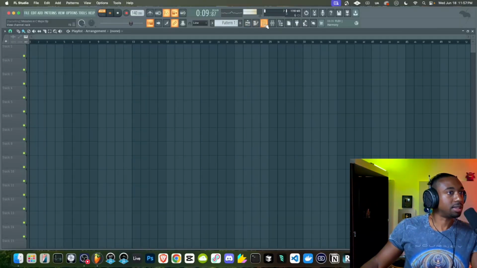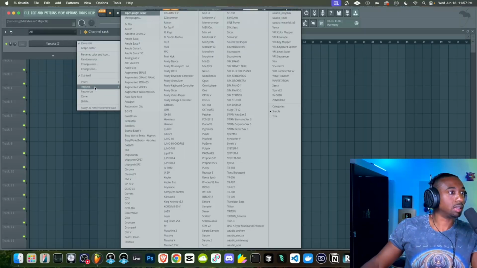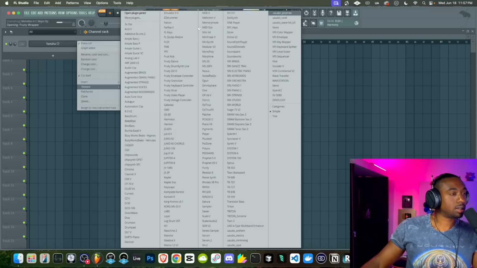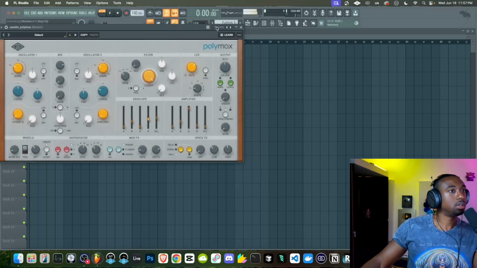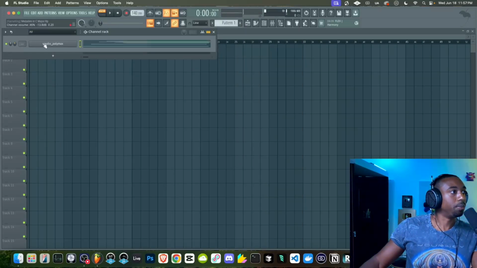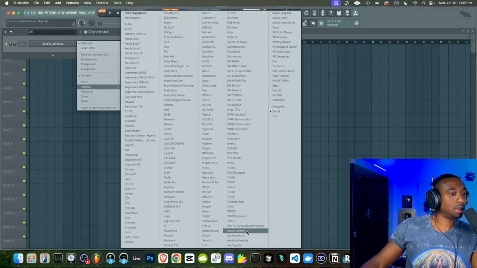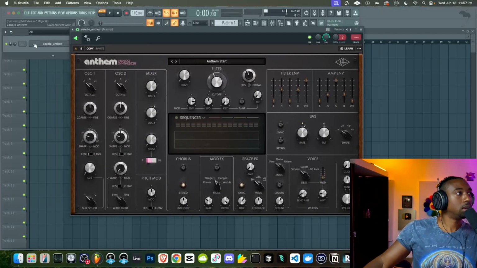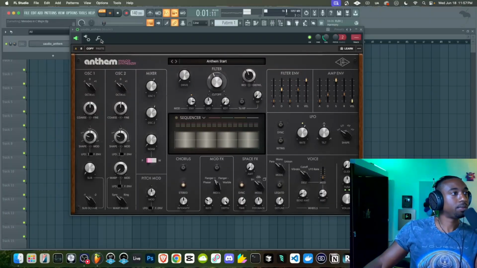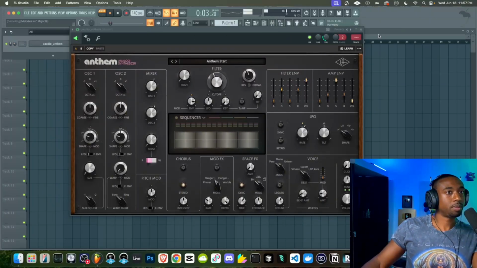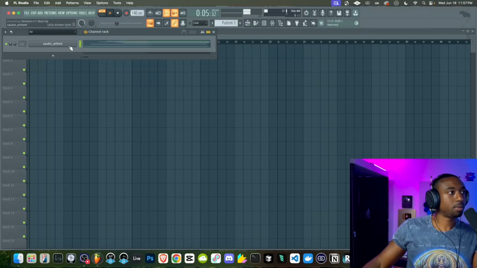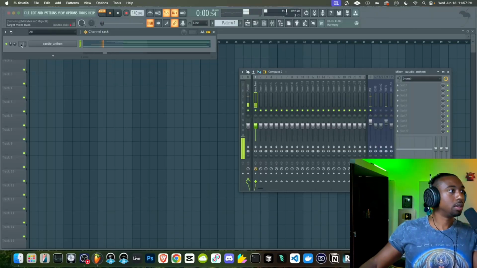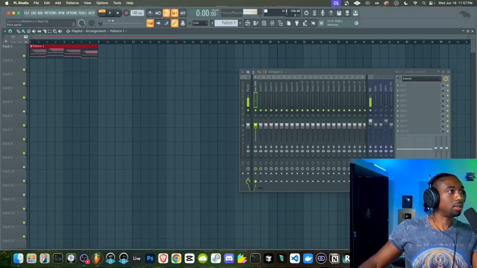Okay, so now let's swap out the sound. The sound is very vanilla, so let's swap it out. Let's use a synthesizer here so we can get a little more. I'm going to use the new Anthem plugin from Universal Audio so I could get used to the tone. Pull this back. So already it has more character. I like that dark octave. Let's go to song mode.